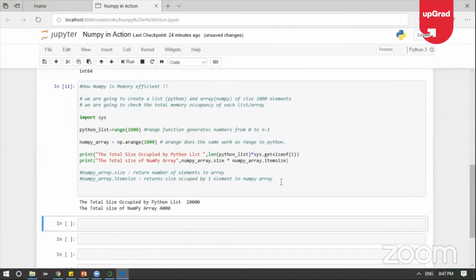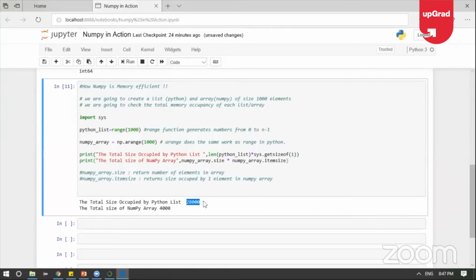Okay, fine. So here is the difference, guys. The total size occupied by the Python list is 28,000 bytes, whereas the total size of the NumPy array is 4,000 bytes. So you can see the difference here. It's a huge difference, many times manifold. We have the same number of elements, 1,000 and 1,000. If we do the same thing in Python, it is 28,000 bytes, and if we do the same thing in NumPy, it is 4,000. It's such a huge memory saving, isn't it?